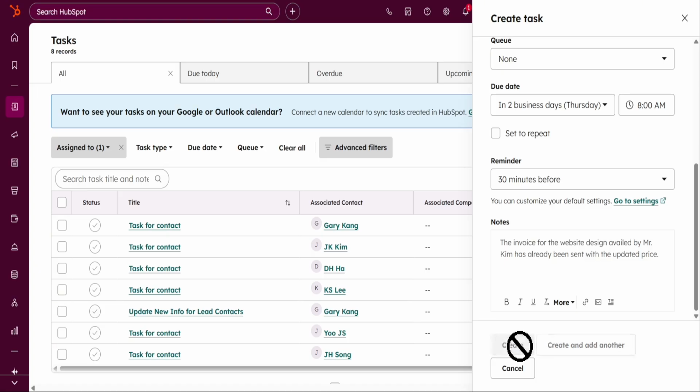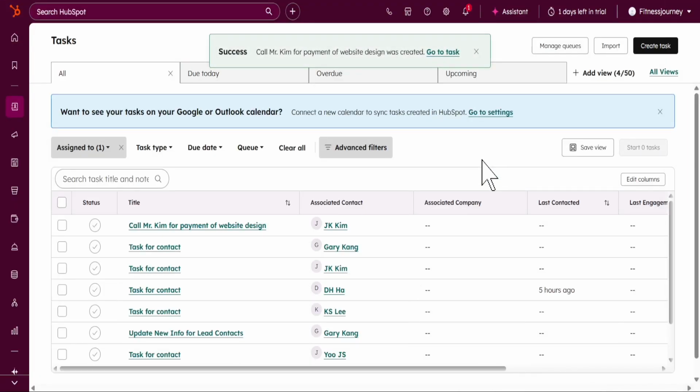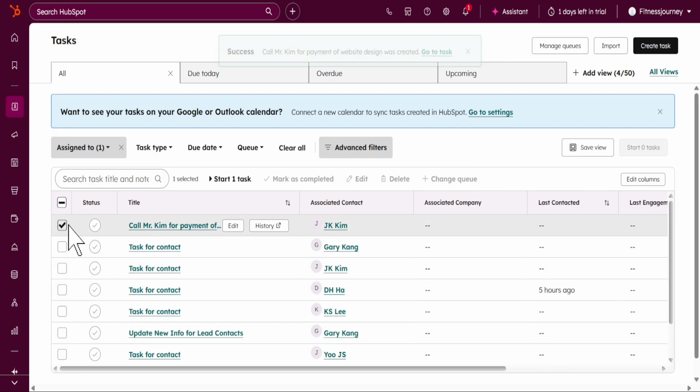Your task now appears in your Tasks view. From this page, you can edit details, reschedule, change priority, mark the task complete, or delete it if it's no longer needed. All in one place for easy management.